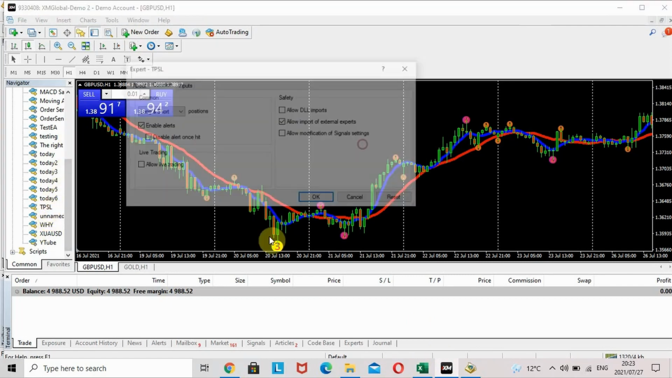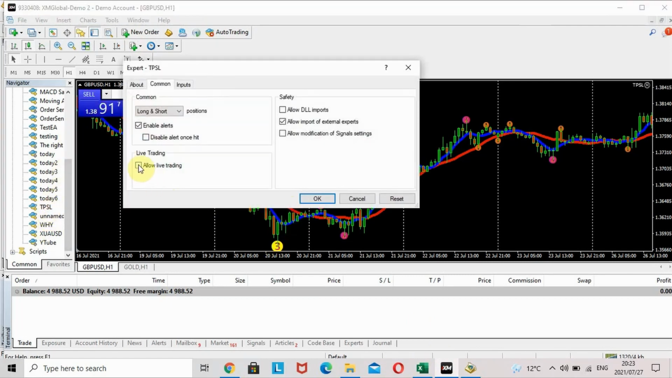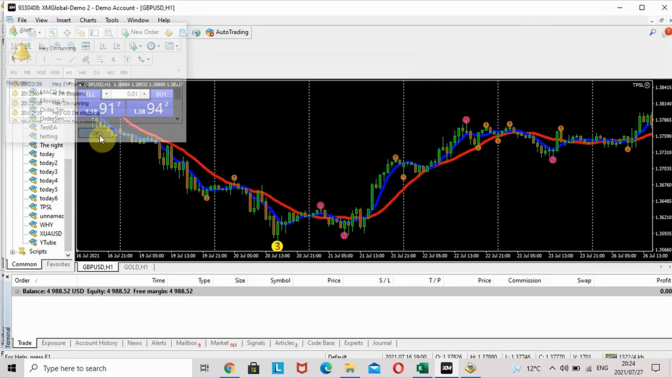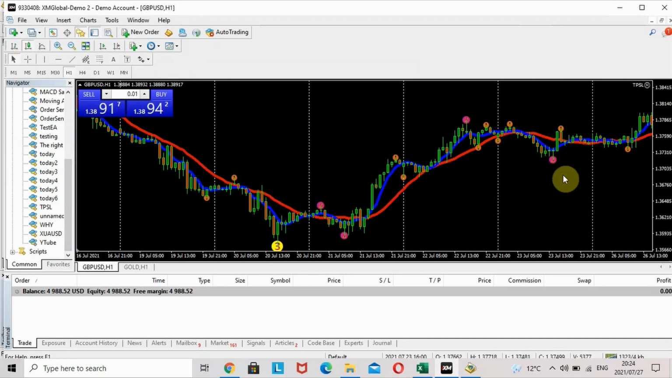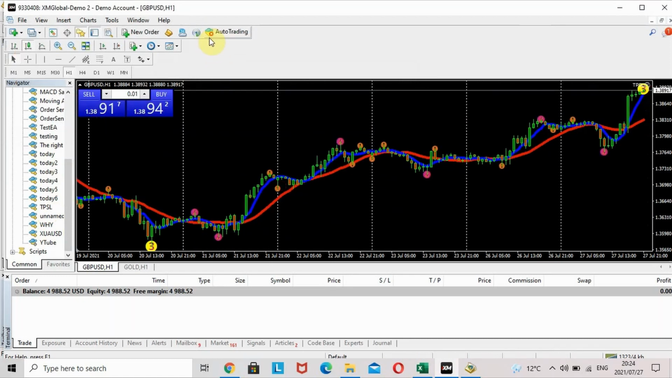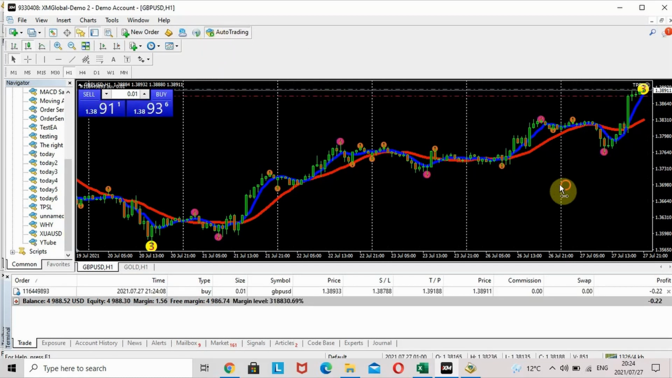Then let's go back. Then drag it here again. Make sure you allowed live trading. Then okay. Then okay. Now it's only going to send one order. Make sure this is green and not red. So we turned it green. You see? Now it only sent one order. And as you can see, the price was this. This was the stop loss. This was the take profit.